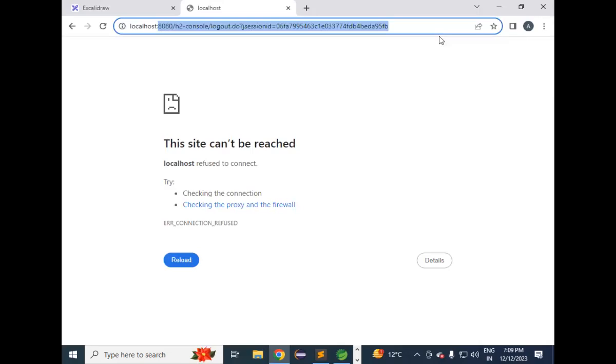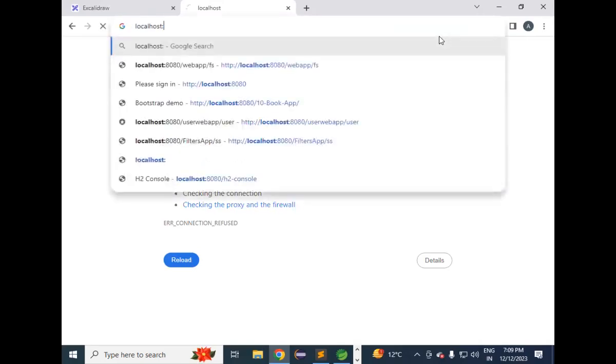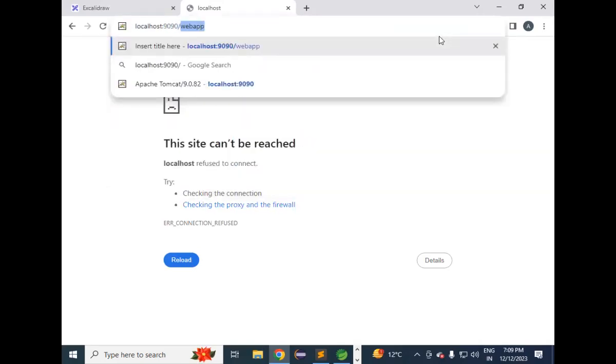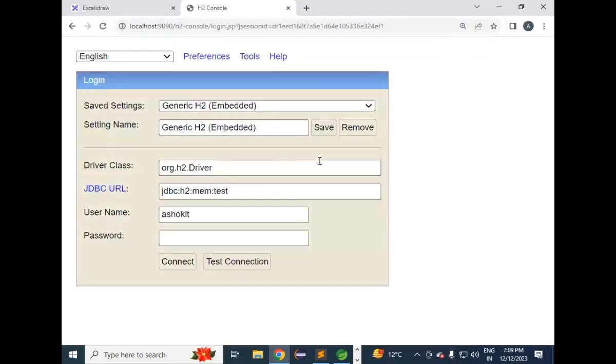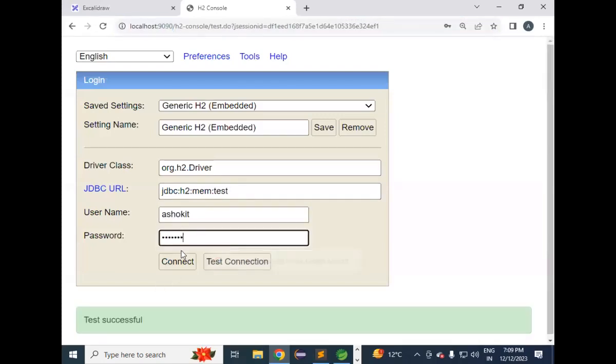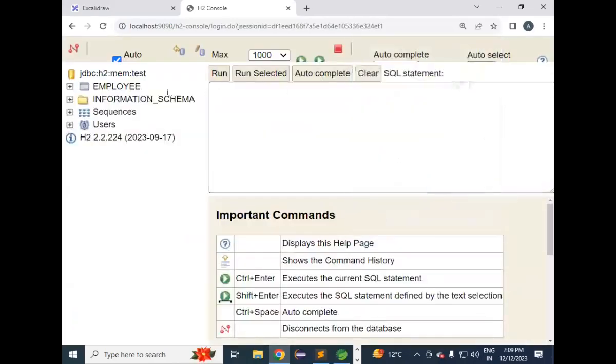But our server is running on localhost:9090/h2-console. Server started. Database is running on the 9090 port number. Username and password. Test connection. Success. Password. Connect. We are able to connect to the database.